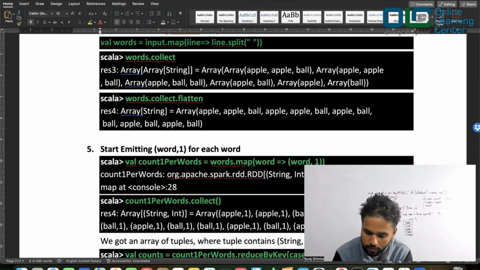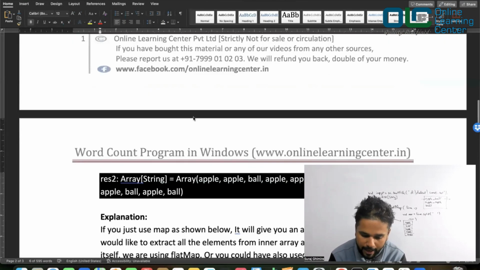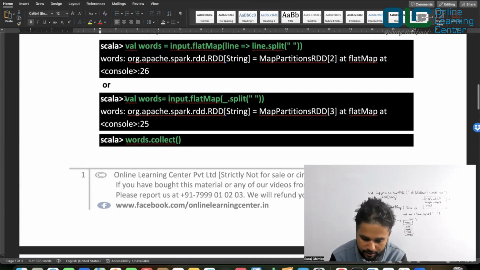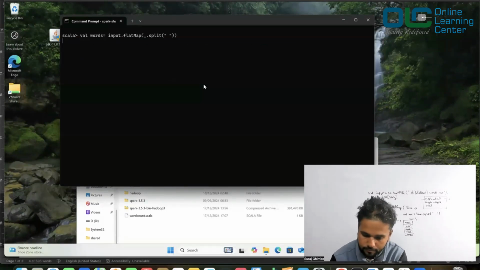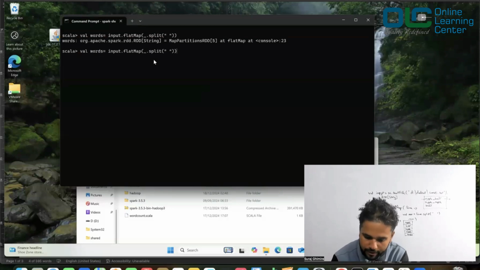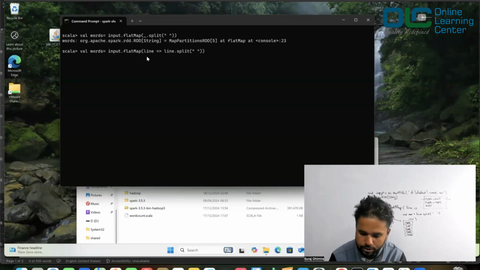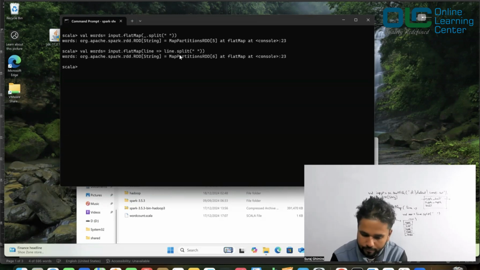All right, now let us go back and reconstruct this. So you could have also done something like this. Check it out. Earlier what we did, we said input.flatMap, and I know that I'll get a line. I said line, and then I'm saying you do this with the line, right?